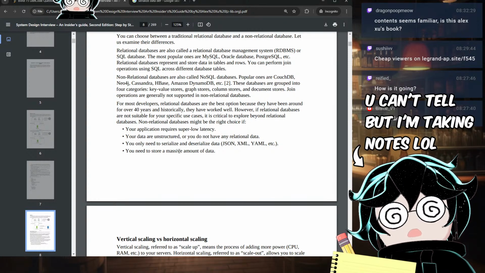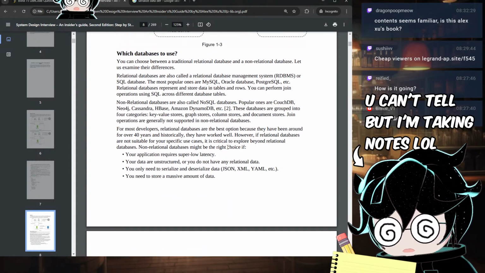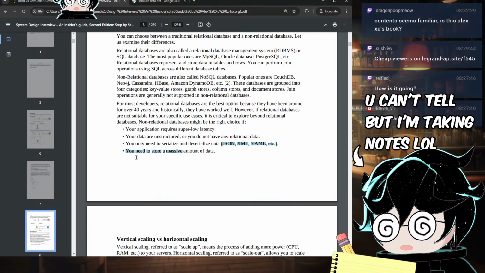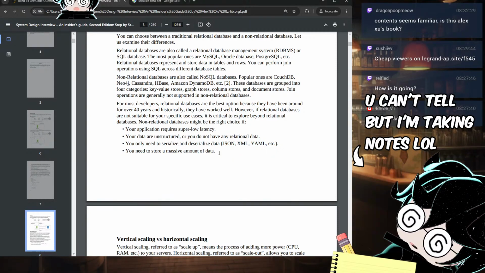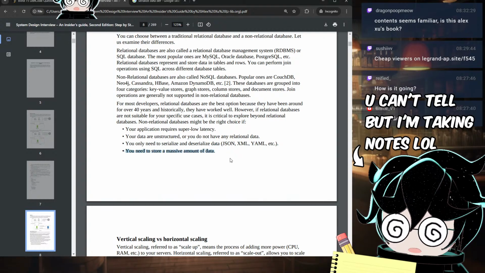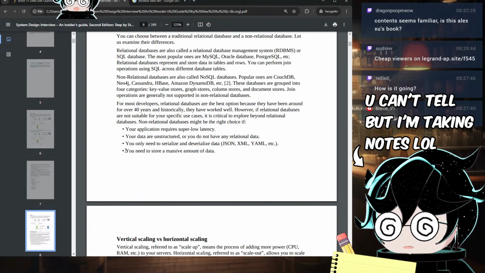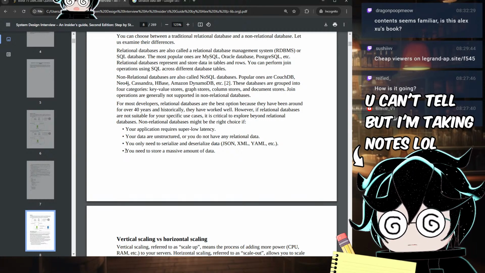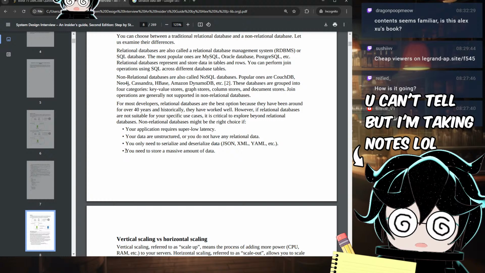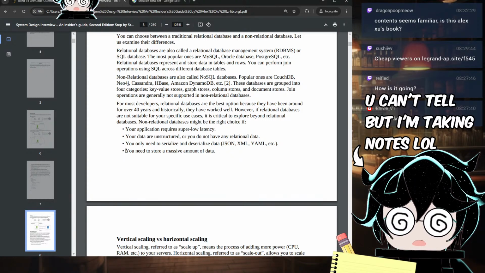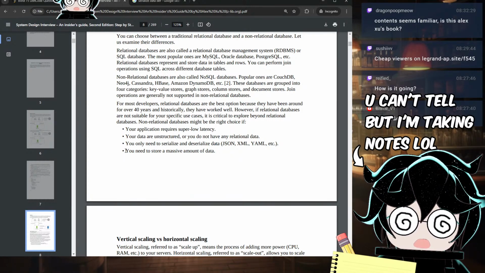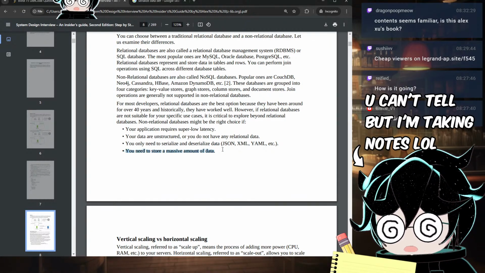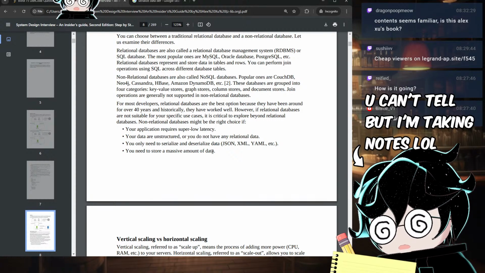You need to store a massive amount of data. Wait, why? I don't get it. Isn't this an advantage of relational databases? Because you can normalize the data. Like if everybody refers to the same, I don't know, job, you can have everyone just store the ID of the job and have it point to whatever job it is in the job database.